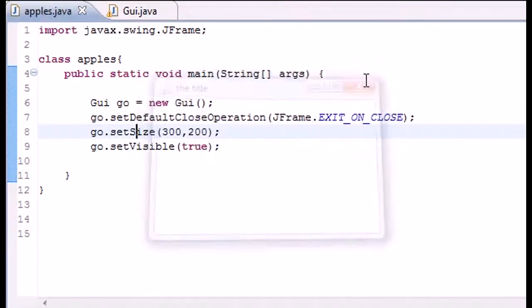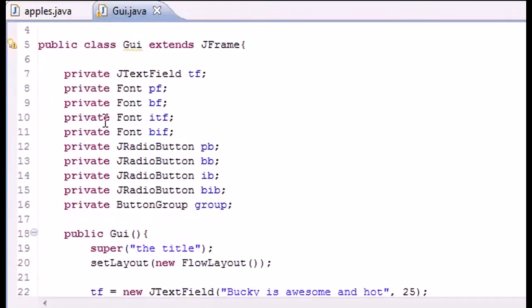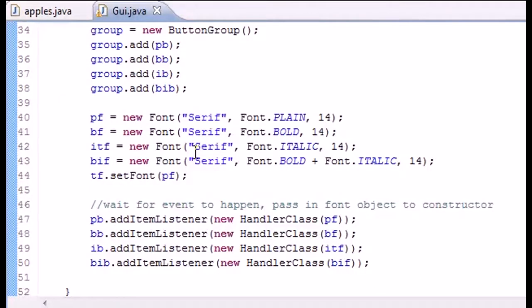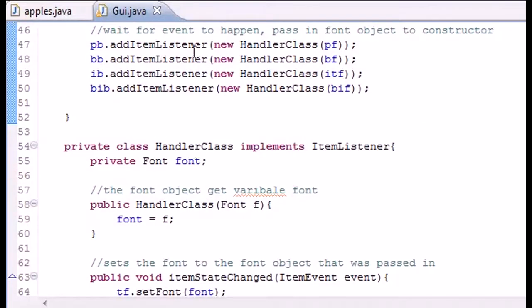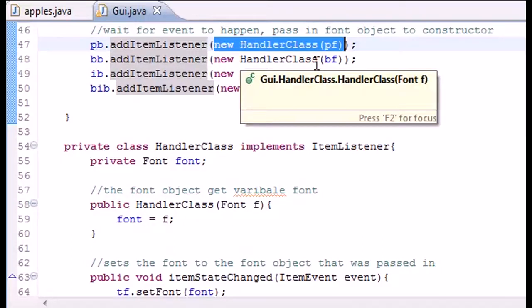So let me talk to you guys one last time through how we did this. Let's just get to the hard stuff. We made variables, we added all the stuff to the screen right here. Aside from adding all the stuff to the screen, here's what we did. We pretty much need to add an item listener to each button so that something can sit on those buttons and wait for it to be clicked or unclicked. Now, addItemListener, this built-in method, takes this HandlerClass object as a parameter.